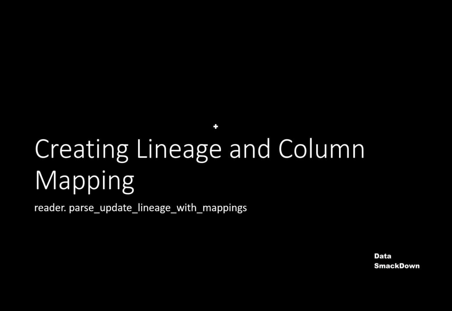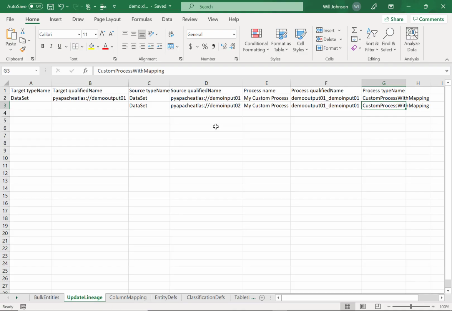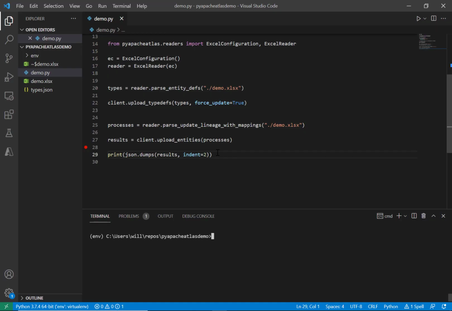So let's take a look at what that might seem like. You will see in the Update Lineage tab some very familiar names, right? My target qualified name is demo output 01. My source qualified name, I have two of them, input 01 and input 02. And then very importantly, I have my exact same qualified name for the process and the exact same type name as well. With my Excel spreadsheets all taken care of, now I'm going to run some demo code to actually parse those tabs and then do some uploads.